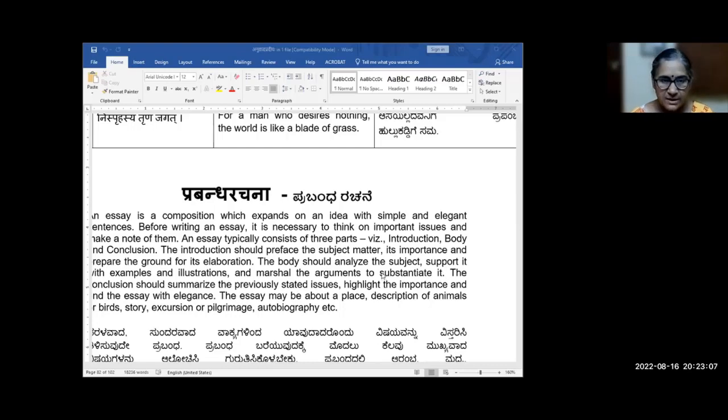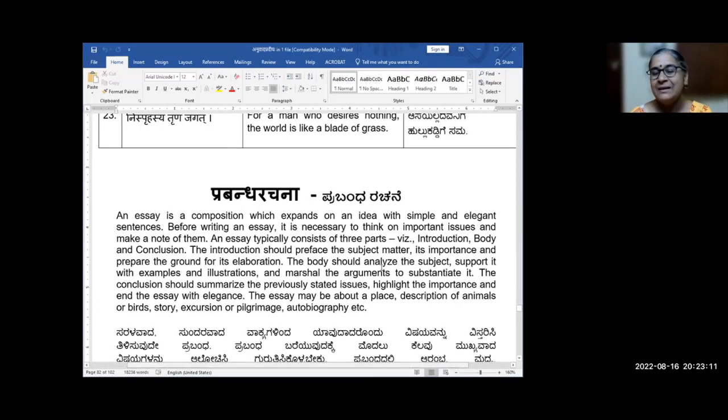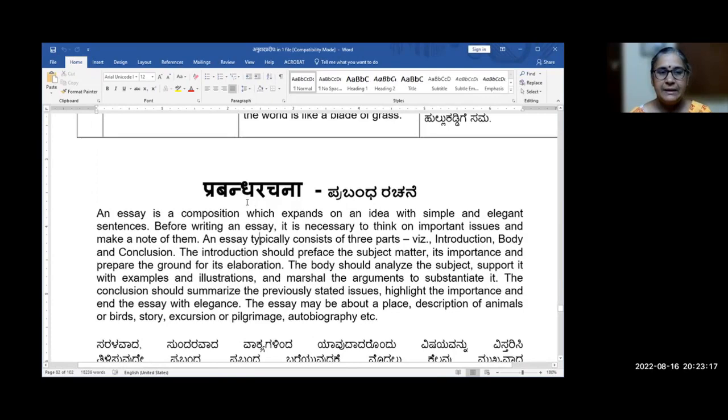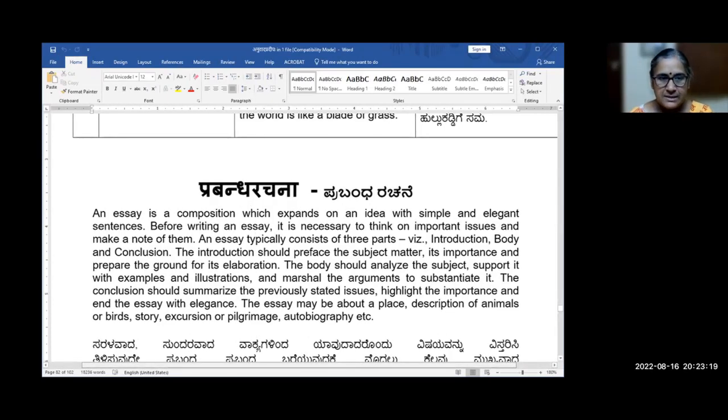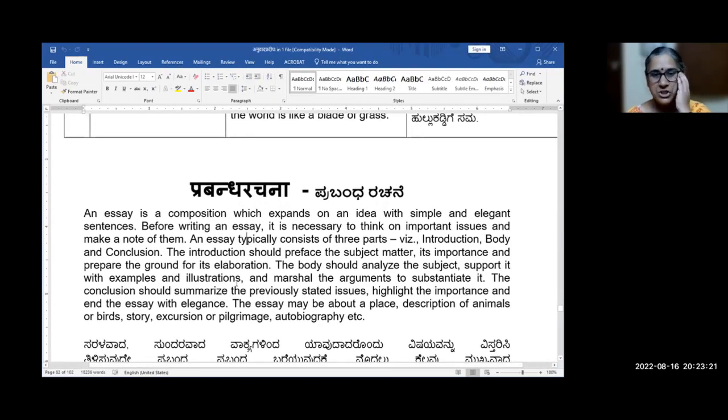Let us see what this book has to say. The whole book was given to me in this format. I am sharing that directly with you for the first time. Until now, I have been sharing the PPTs which I made. I will try to make this one also a PPT. Right. So he says an essay is a composition which expands on an idea, with simple and elegant sentences.